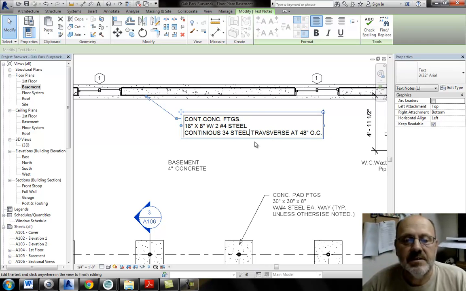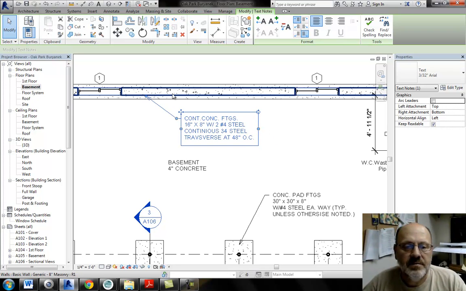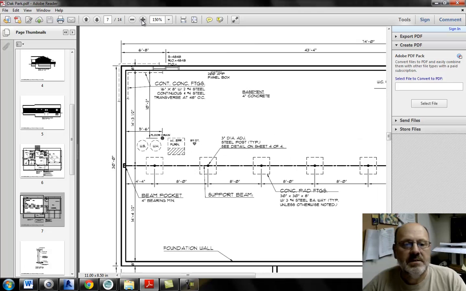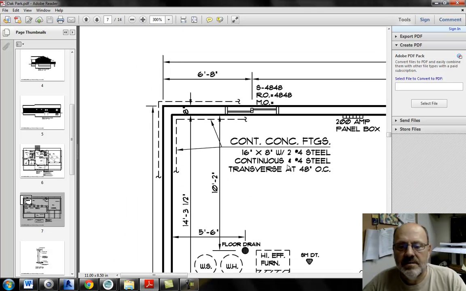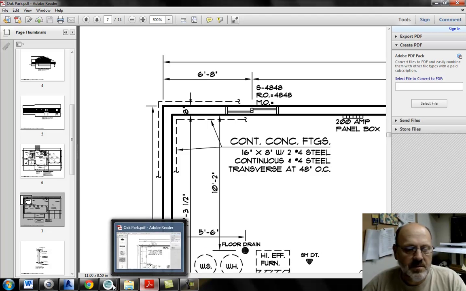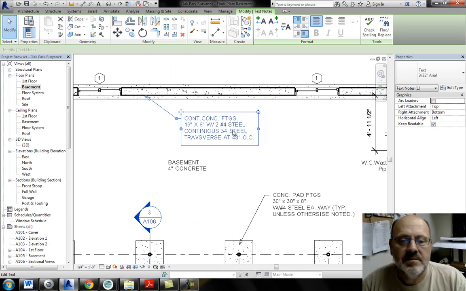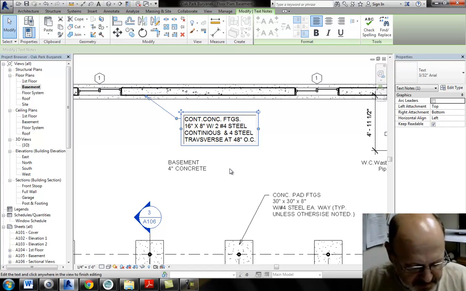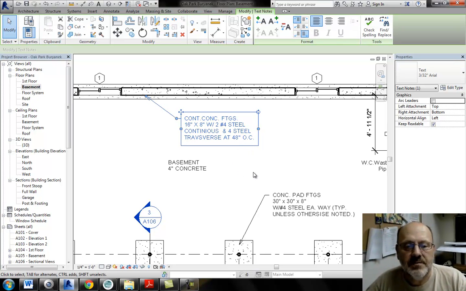And actually this has something in it running vertically through the walls. I'm going to go over here for a second and zoom in on that and see what that other piece of text is. Oh, it's continuous and number 4. So I couldn't figure out what that was. So I'm going to go back there and put it in. Is that right? Yep. And number 4 steel transverse at 48.